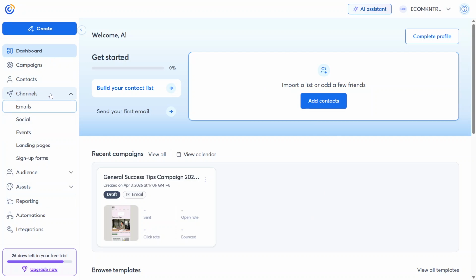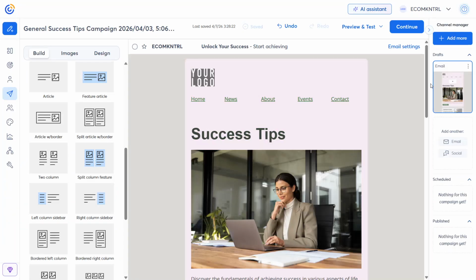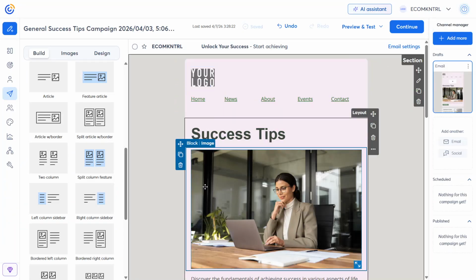Click on the section labeled Channels to expand it, and then choose Emails. This is where all of your email campaigns live. From your list of emails, find the specific email where you want to wrap text around an image. On the right side of that email, click Edit. This will open the email editor where you can change your content and layout.